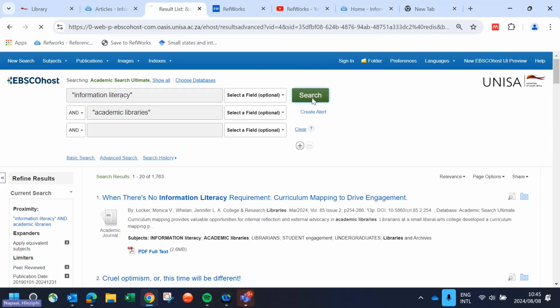And then search again. So this is how you refine, because if you are overwhelmed, you get thousands, you have to work smart and tell the system this. I can go back and say, this is still too much. I want information literacy to appear in all the titles of my articles. And then I don't care where academic libraries features in. It can be in the subject field, or it can be in an abstract. I'm happy with it.